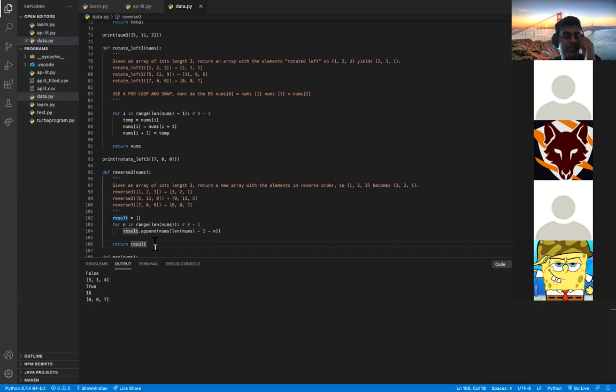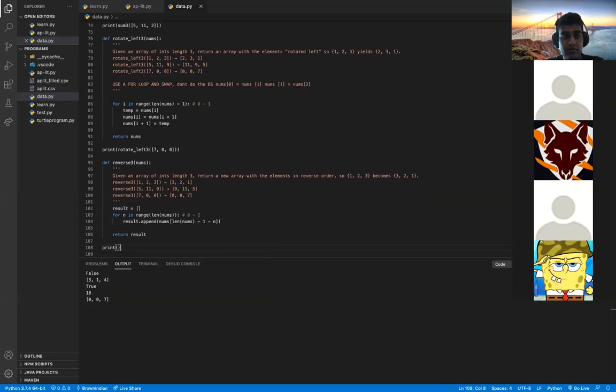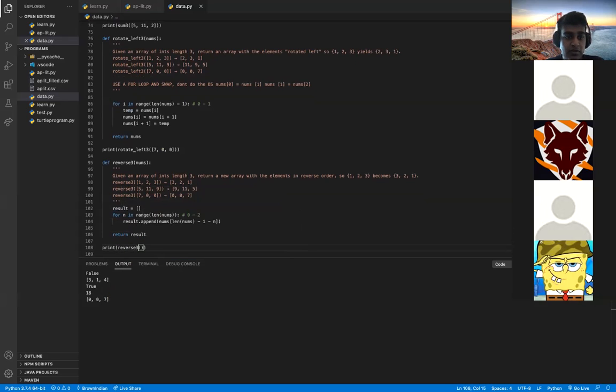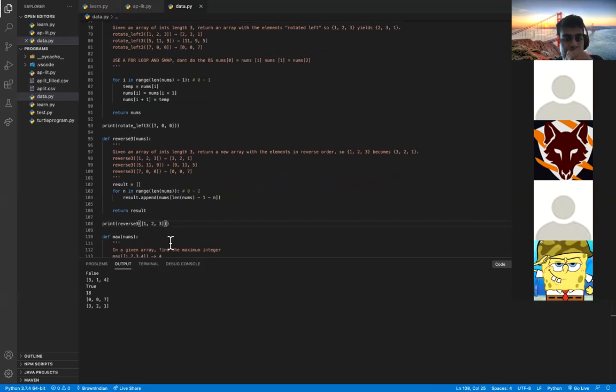I think it's better to show than tell, so I'll print it out for you. All right, do you guys see how it reversed? I'll do this one too. 9, 11, 15. Yeah, see how it swapped?